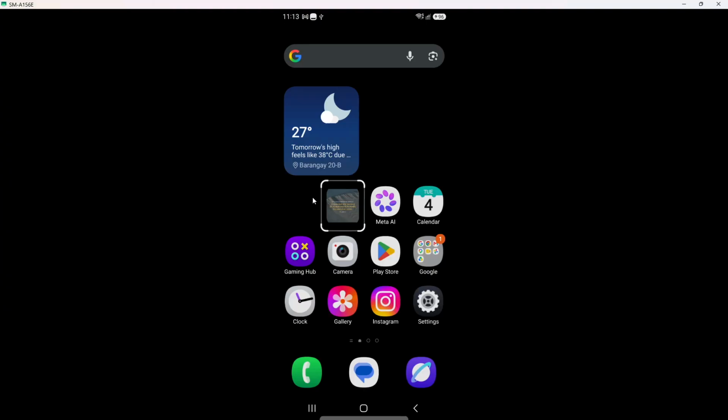Tap Save or tap outside the widget. On some phones, there is a Save or Done button near the top, which confirms the widget layout. On others, simply tapping an empty area exits edit mode. When the icons stop wiggling and the widget stays in place, your Bible app widget is ready and active.